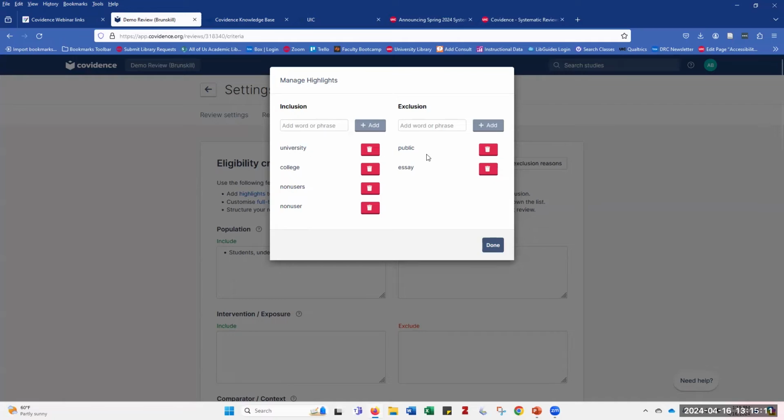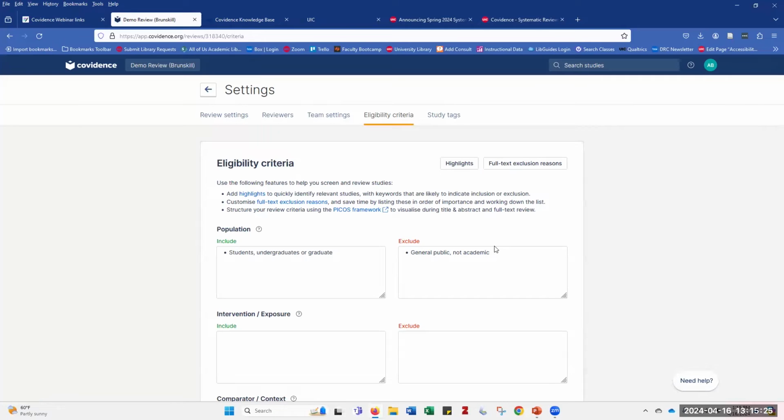And the exclusion, things like public libraries aren't of interest, and essay would also be an indication that it's less likely to want to include it. So anything that's sort of helpful for you there, and you can choose to see the highlights or not see the highlights as you're doing the review.